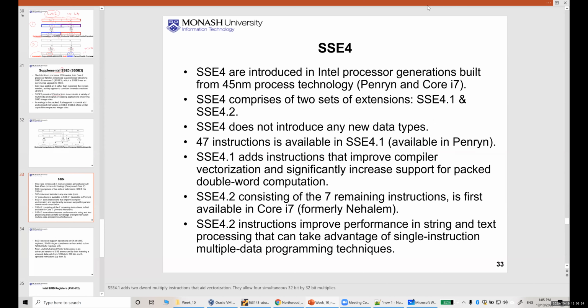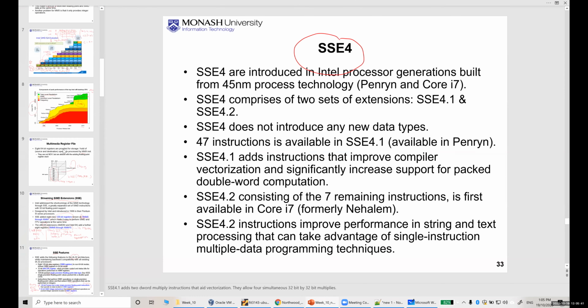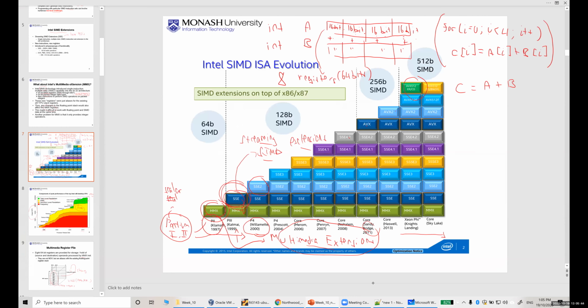Now, SSE4 started, if you go back to the timeline again, SSE4 started when? Here. Okay, in late 2006, when Intel started their multi-core. This is when they started going to the multi-core realm. 2 cores, dual core, quad core, hexa-core, octa-core today. All right. So when they went to the multi-core realm, they started introducing the SSE version 4 instruction set.